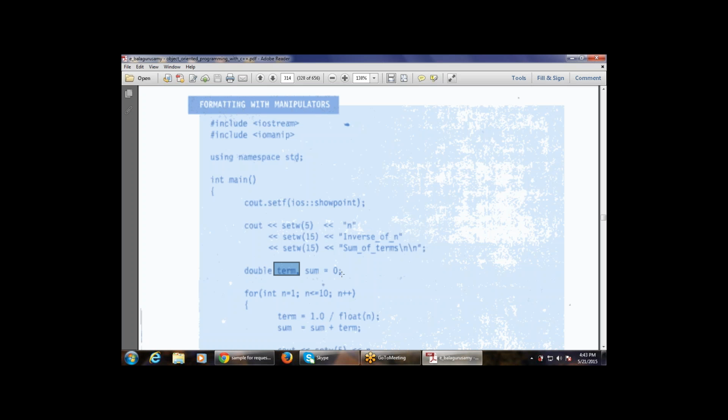Then a for loop will be used that starts with 1, so it contains a variable n that starts with 1 and ends with 10. So it starts with 1 and ends with 10, moving through 1, 2, 3, 4, 5, 6, 7, 8, 9, 10.